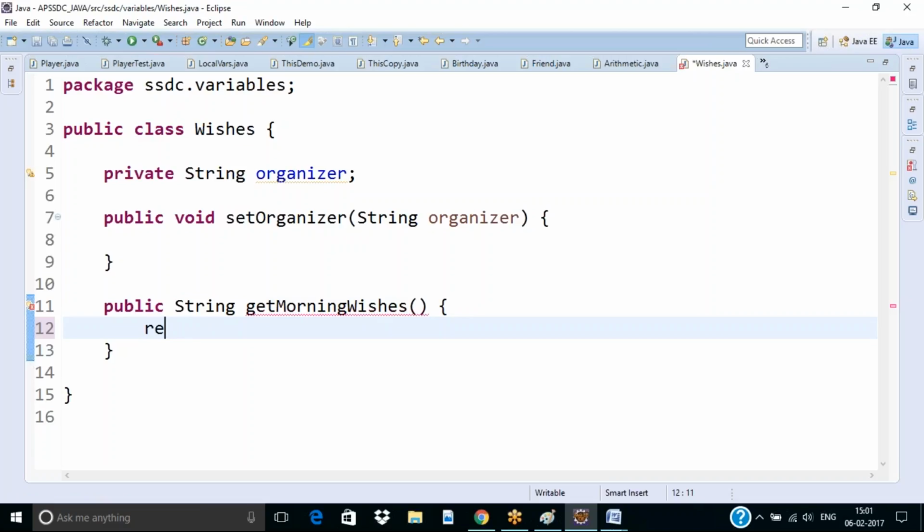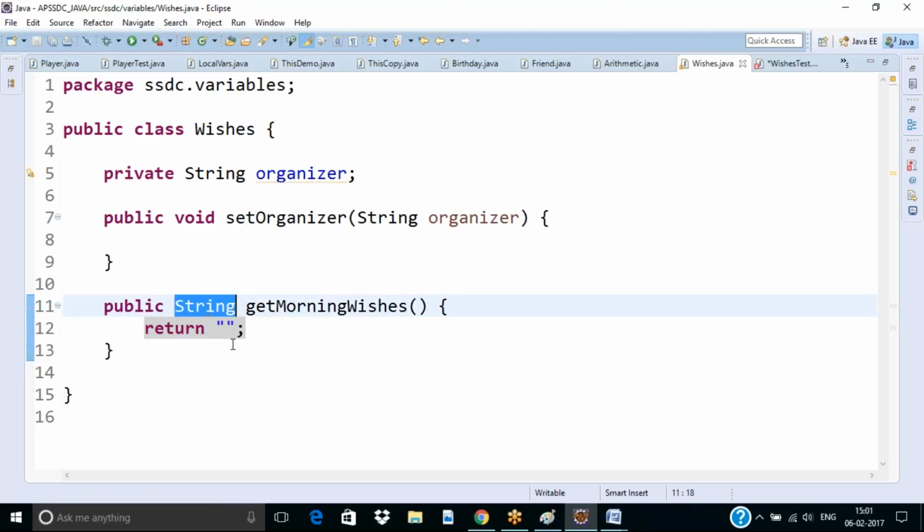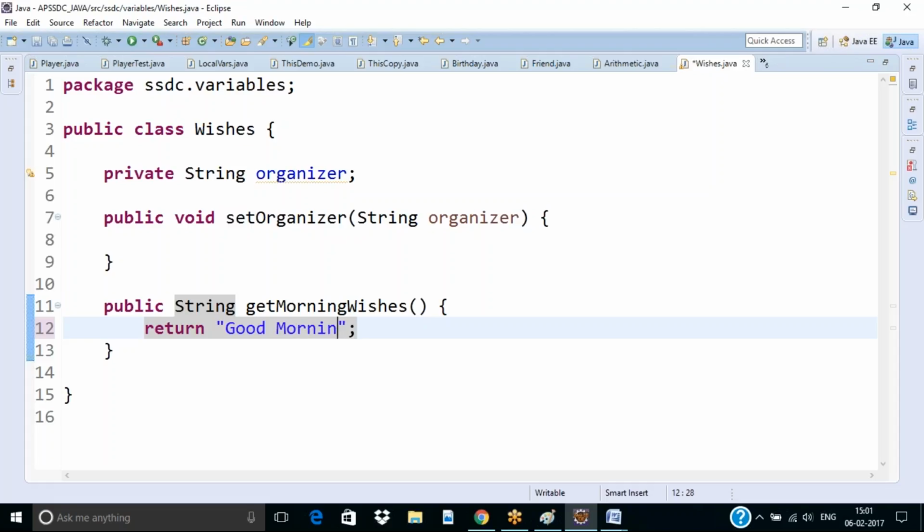When we have a return type like this, we have to add the return keyword. Return is a keyword which will return a value from this method. So what value are you returning? A string value. You have to return a string value from this method. Return good morning from, and after the from, I would like to add the organizer name. Now this is going to be an entire string.